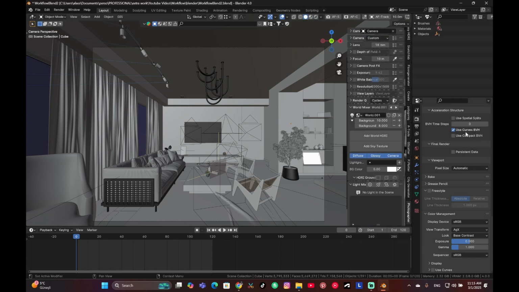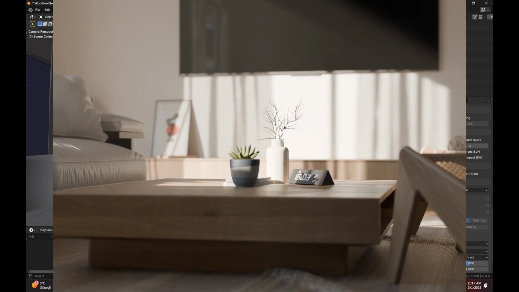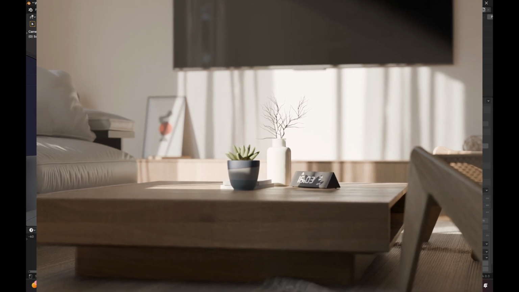So we are ready to press the render button, and this is the result. Yeah, this is the result, and I think it turned out well to share the process with you.